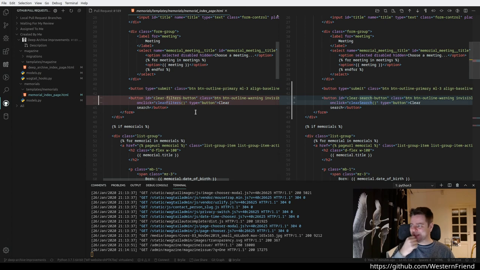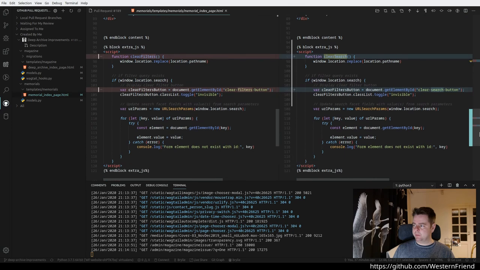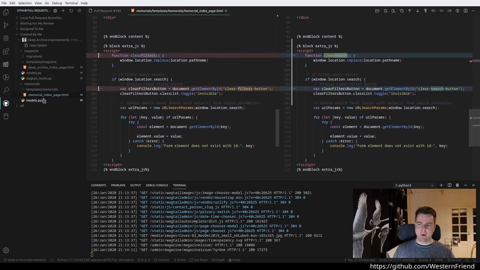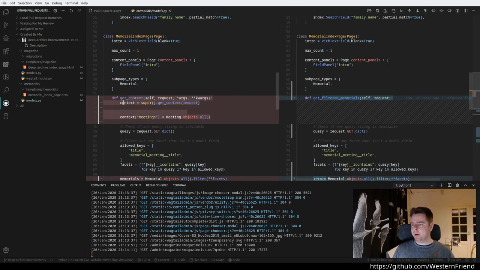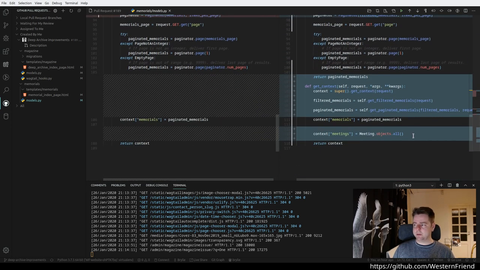Okay, so this is just a slight refactor, renaming things for consistency. We changed the button text to say clear search, so I just changed the internal identifiers and method name, a function name, to reflect that. So small changes. What did we change here in the model? This is the refactor. So once I discovered that pattern of, again, it's just filter, paginate, and then attach to the template context, I just wanted to make sure I'm consistent with other code that I'm working with. So this is just a refactor.